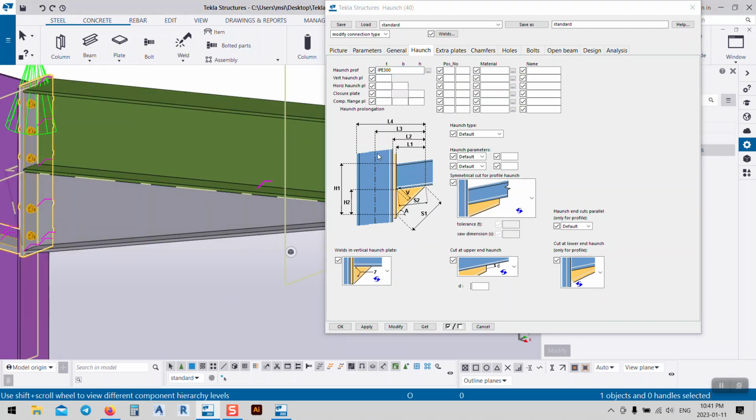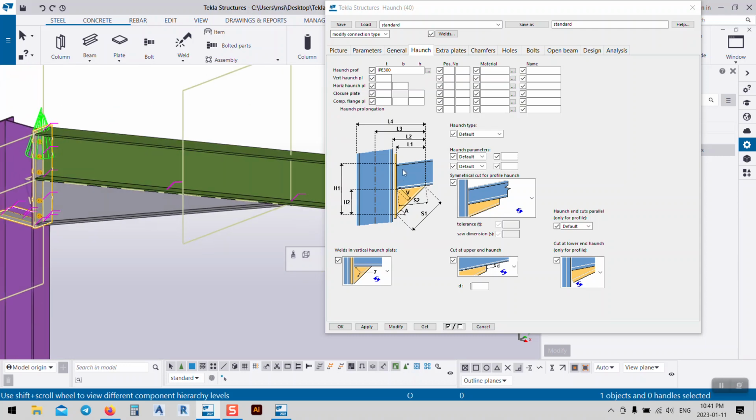You see, for the haunch length, what I want to put, I can put S1, I can put L1, I can put L2. So I think L1 is good. However, it can be this one. We can make it simpler just by making this one L1. Why do all of these L's exist in this connection?